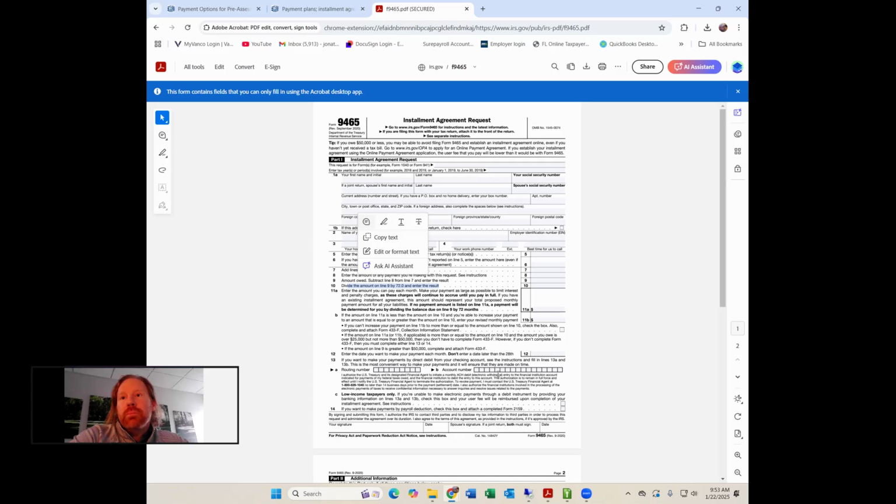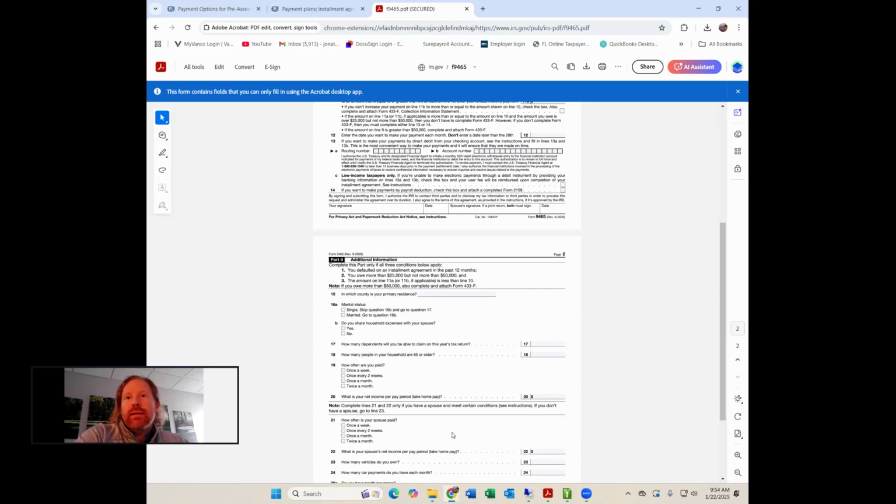I would set it up to be automatically done. This is wise. You don't have to write checks. Put in your banking information. It makes it easier. You will sign it. You will date it, right? And this is additional information.